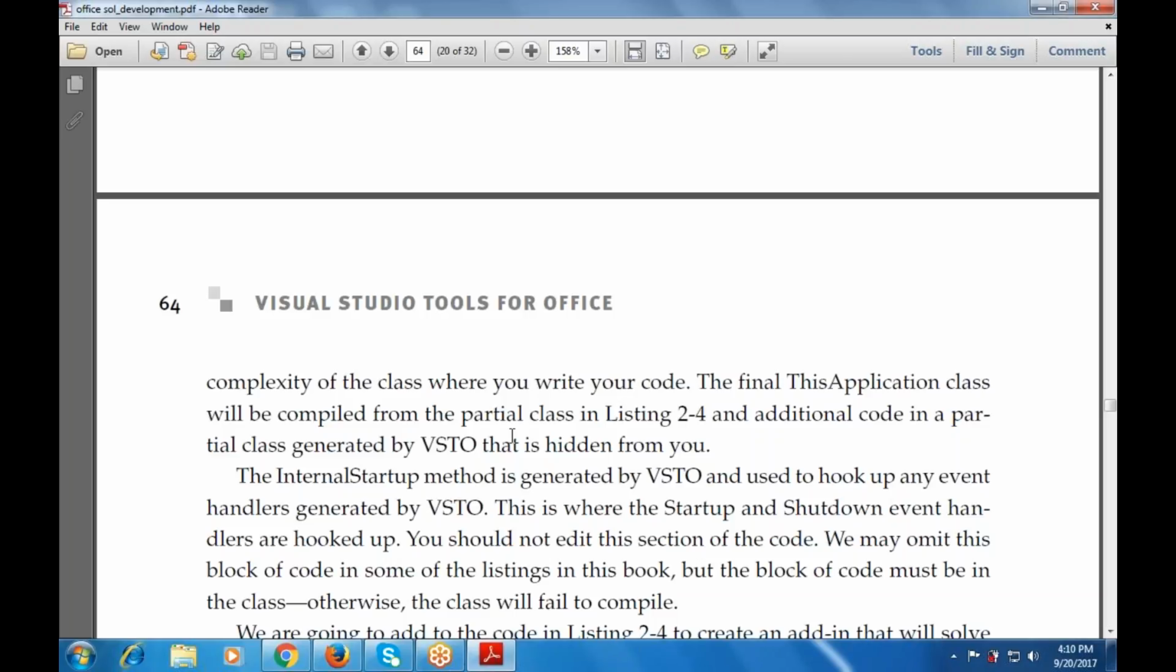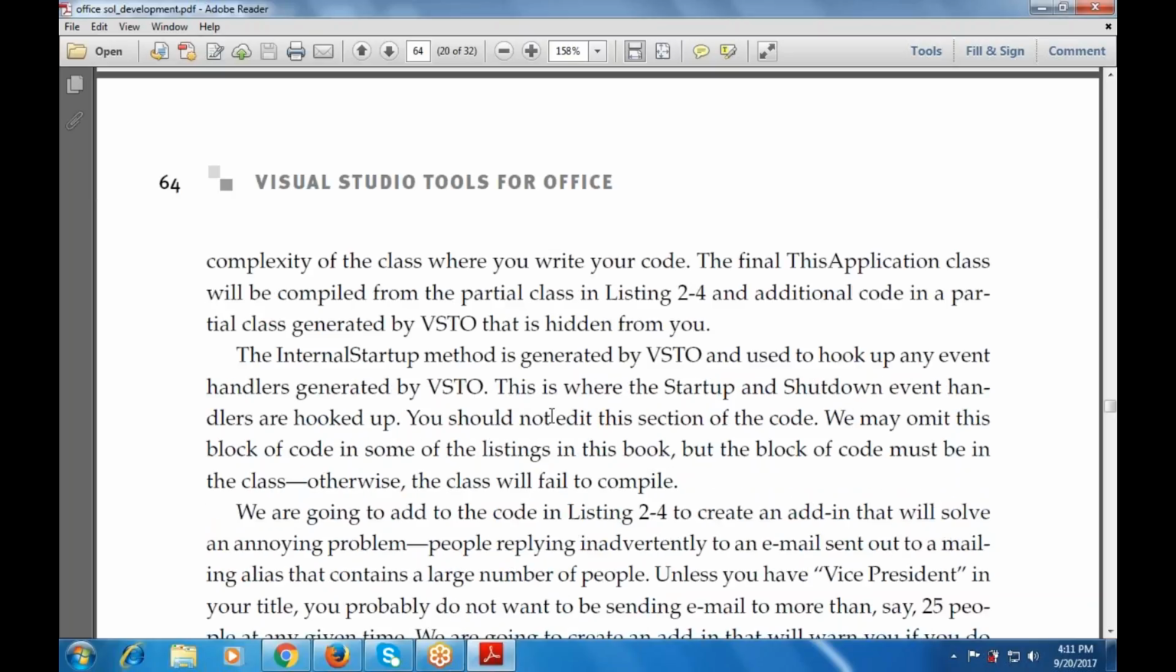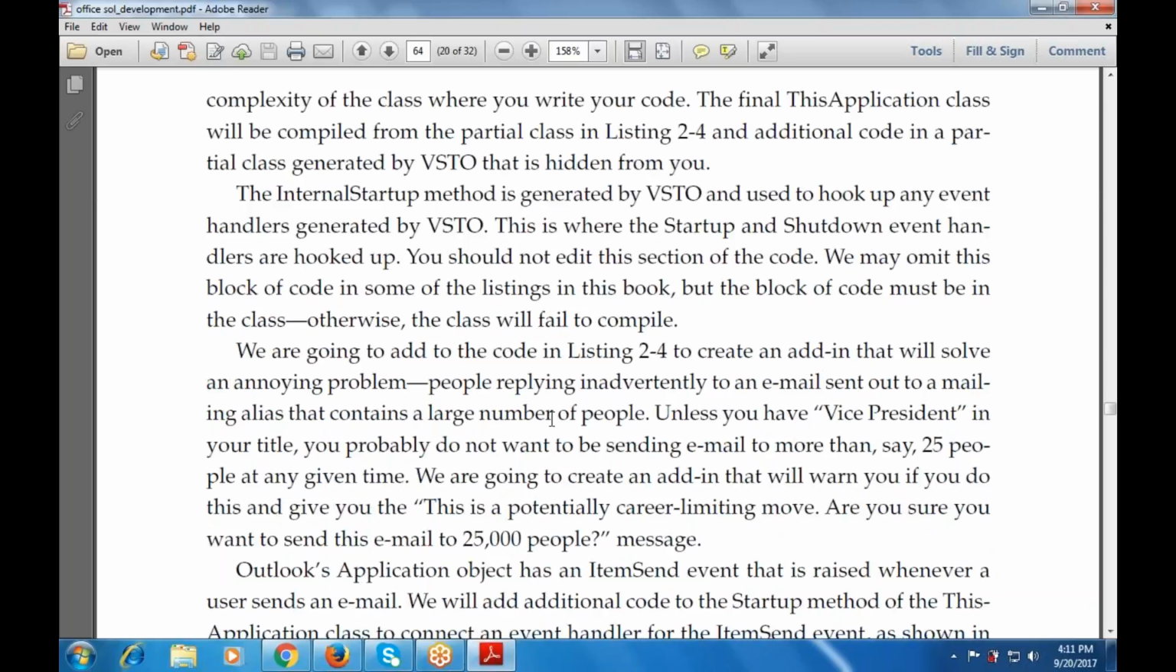An InternalStartup method is also generated by VSTO and used to hook up any event handlers generated by VSTO. This is where the startup and shutdown event handlers are hooked up. You should not edit this section of the code, because if we omit that block of code, the class will fail to compile. So we are using the add-in that will solve an annoying problem.